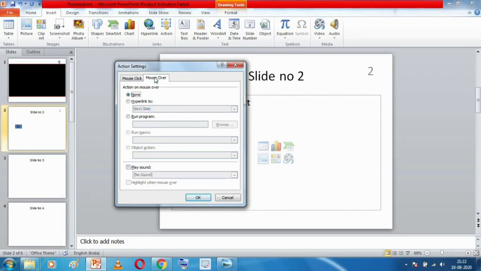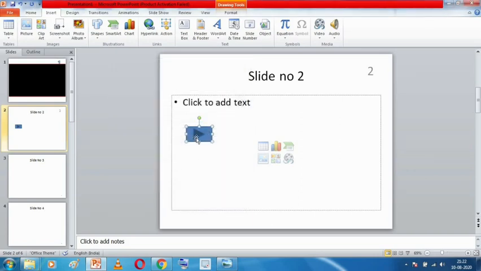So suppose instead of mouse click, I choose mouse over option and then I click on this hyperlink to, and suppose I select next slide. And if you want to play a sound, you can select any sound. Suppose this time I select coin sound, and click on OK. Now when I click on this, the next slide, which is slide number 3, will open. So let's open with the help of F5. Let's go to the slideshow view.